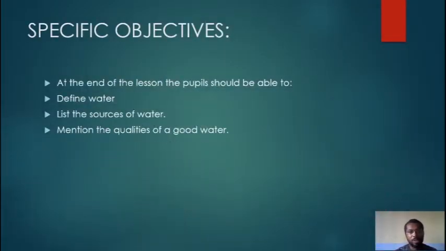Now, specific objective. At the end of the lesson, the pupil should be able to, one, define water. You should be able to define water. Two, list the sources of water. Where can we find water? Then three, mention the qualities of a good water.